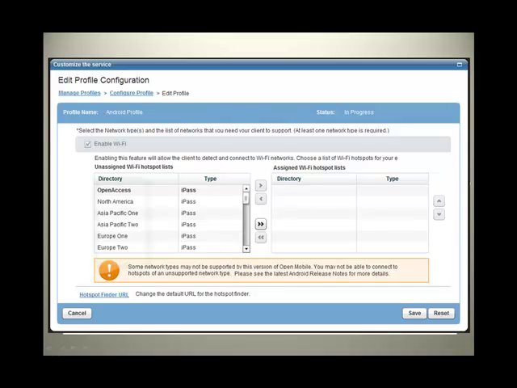Such settings include the directories which you wish to include within your Android client. Once you've specified all the configurations for your software, you'll then build the profile installer. Once the profile installer is built, it's then time to deploy it to your smartphone users. So now let's take a look at how easy it is to deploy to your smartphone users via email.